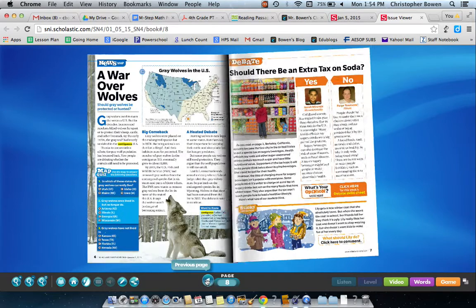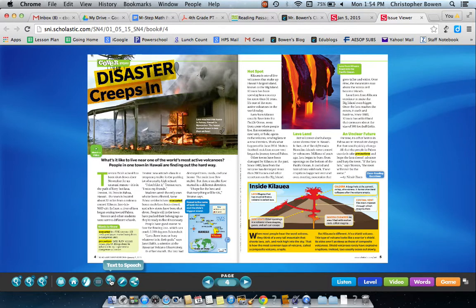So the listening comprehension piece is using that text-to-speech feature and then using the game afterward to see if they get the questions correct.